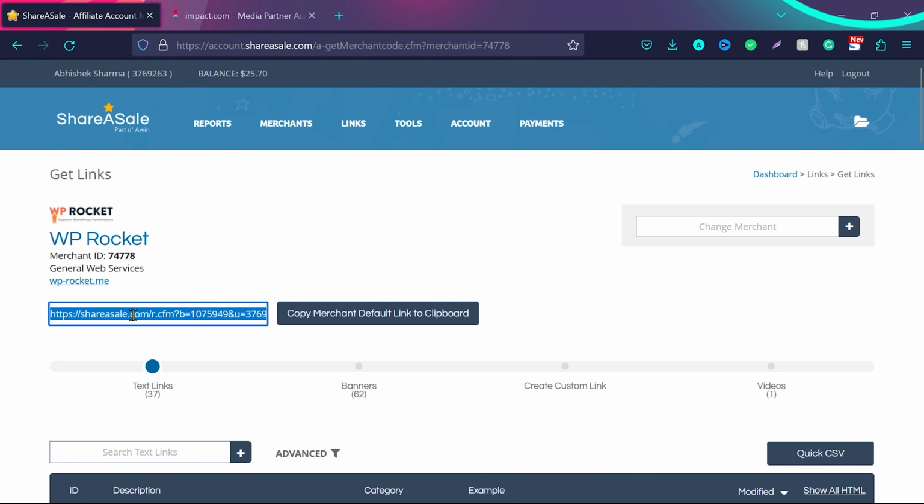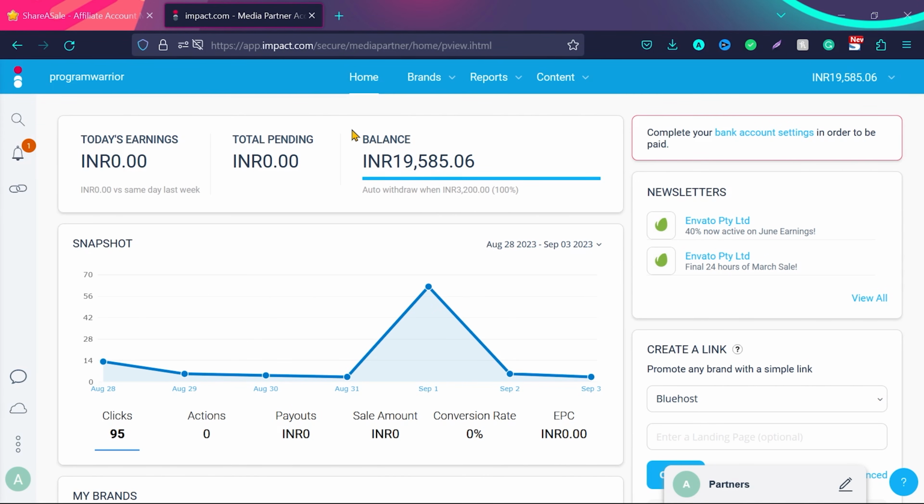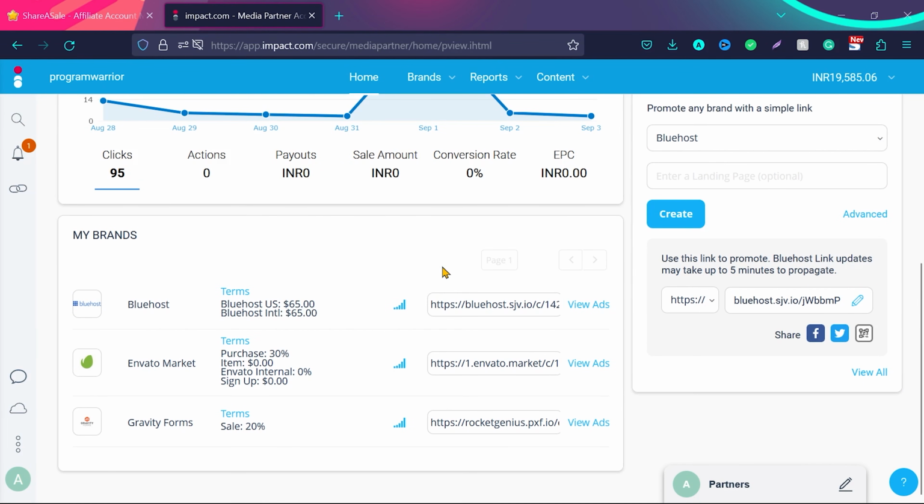So when I write a blog post, I'll add this link, and whenever somebody clicks on this link, I'll get a commission. Same thing with Impact here. I can show you I have joined some programs. So I've joined the Bluehost program here, Envato Market and Gravity Forms. And here are the links.